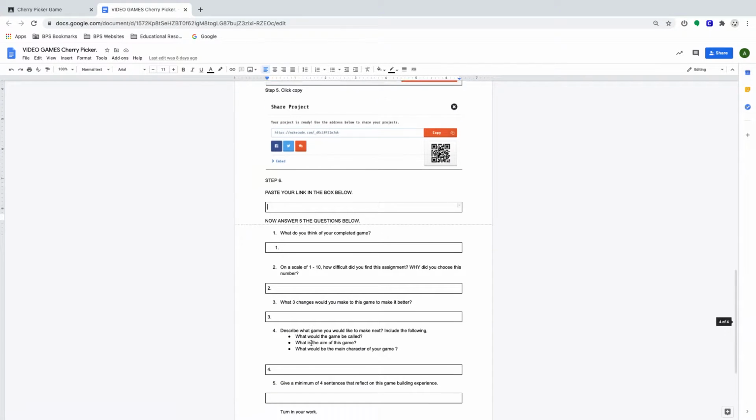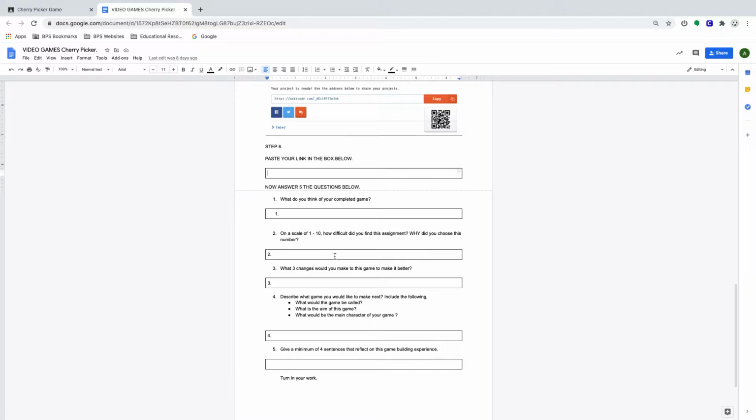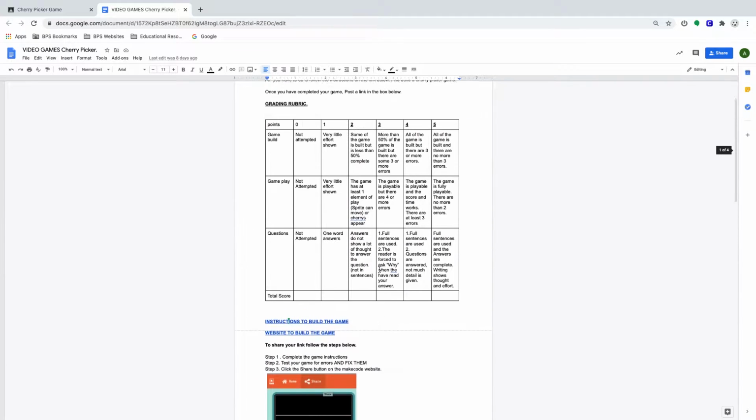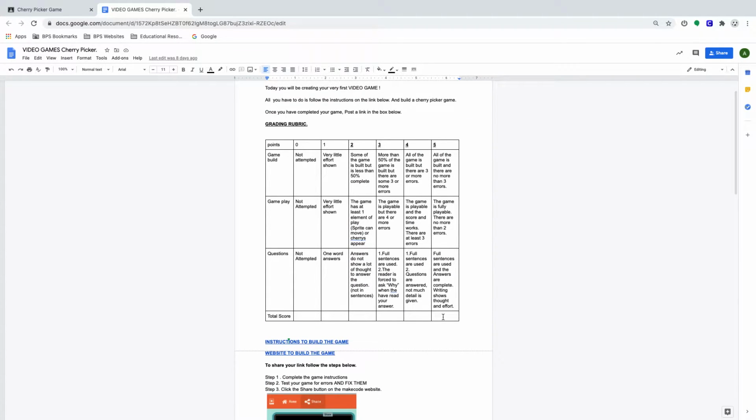Then you're going to enter these questions here, and each one is worth 1 point. Now, there is a total of 15 points to be earned from this project, and if you read the rubric here, it'll tell you what you need to do to get those points.